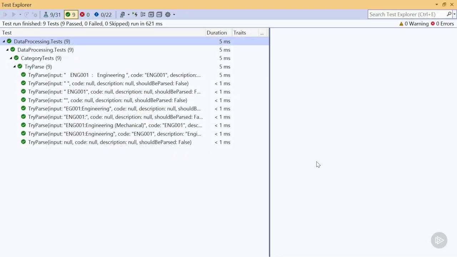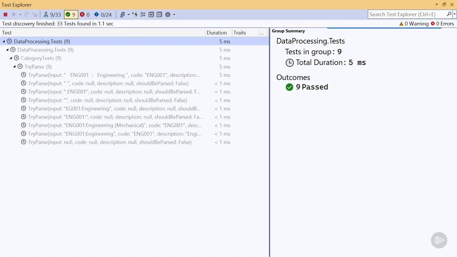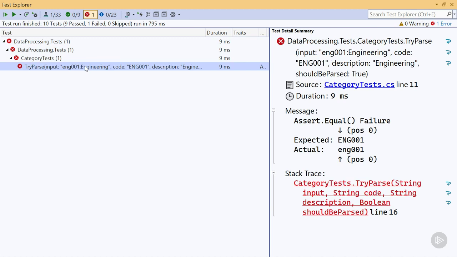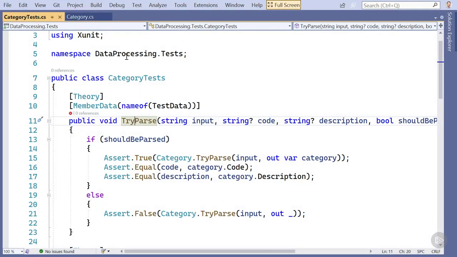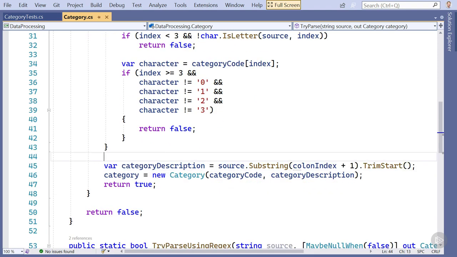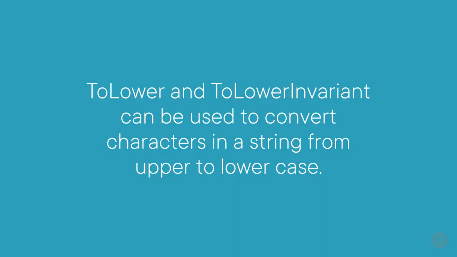If we execute our test, which will use our updated test data, we see that it now fails. We can see that the parsed value is currently lowercase and therefore does not meet our new requirement. Let's head back to the implementation to fix that. After extracting the source string's code portion, we can perform an operation to convert the casing. Two methods exist that can be used to convert the case of characters within a string from lowercase to uppercase.